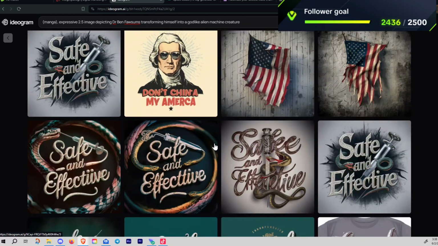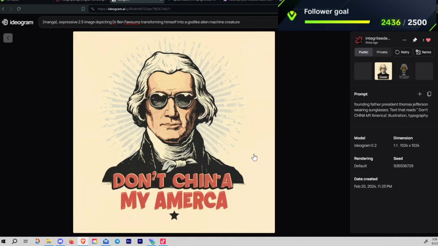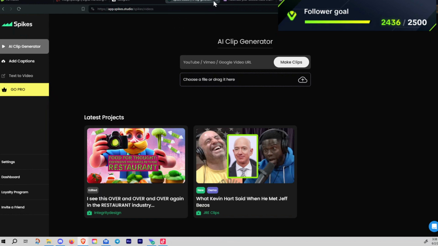So pretty cool. I use it for these shirts here. This is a great one here. Love this one. But you can see how it's useful, because this one works with text, and the other ones like Midjourney and Playground and some other ones, you try to pop text in there, it just doesn't even work. So something to keep in mind.